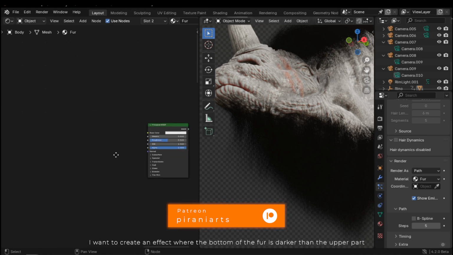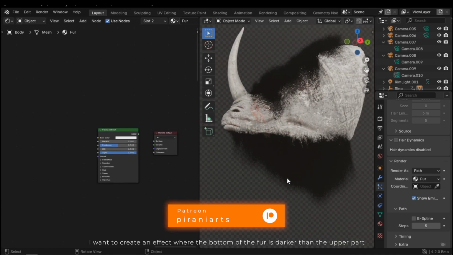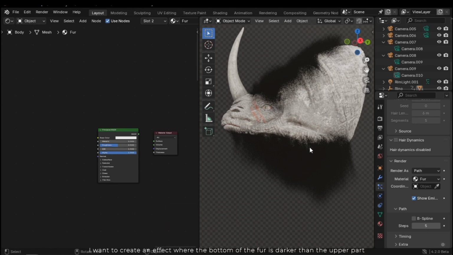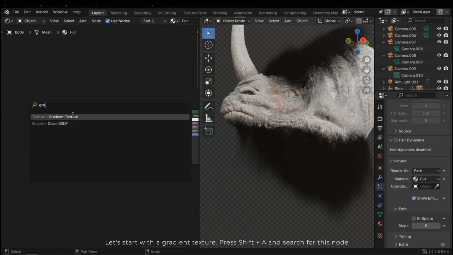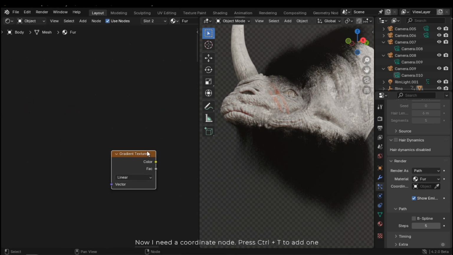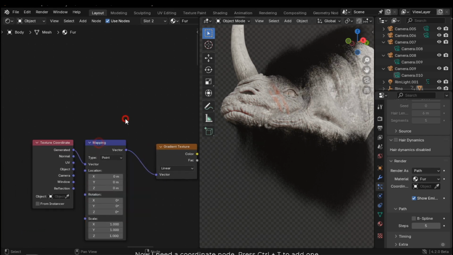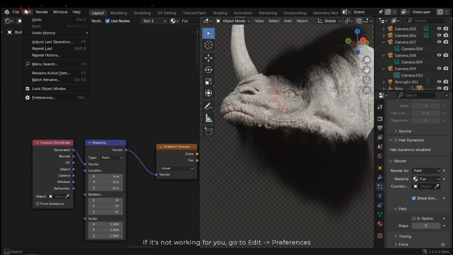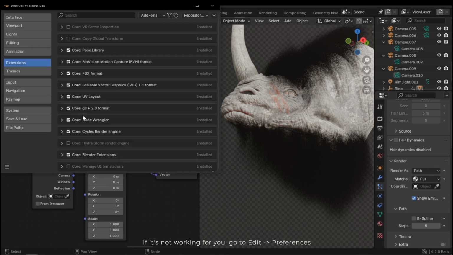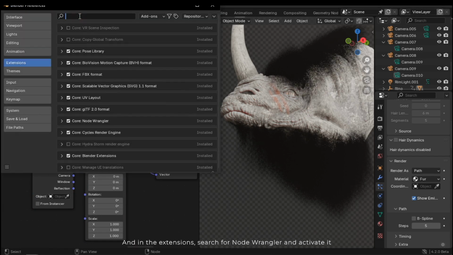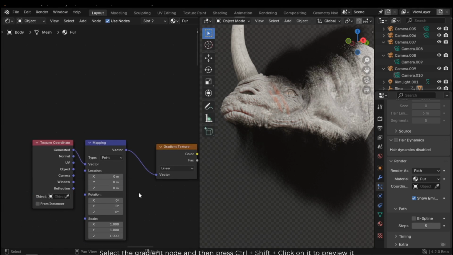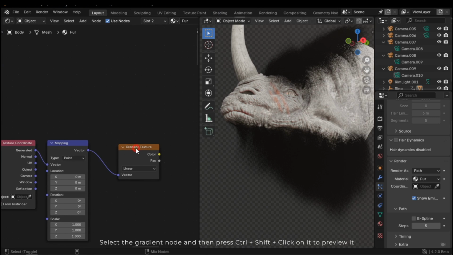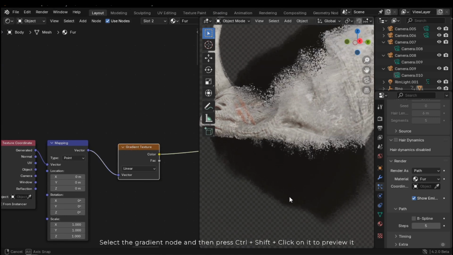I want to create an effect where the bottom of the fur is darker than the upper part. Let's start with a gradient texture. Press Shift and A and search for this node. Now I need a texture coordinate node. Press Ctrl T to add one. If it's not working for you, go to Edit and Preferences, and in the extensions, search for Node Wrangler and activate it. Select the gradient node and then press Ctrl Shift and left click on it to preview it.